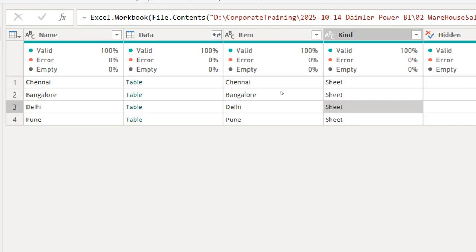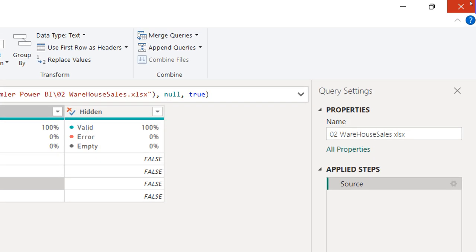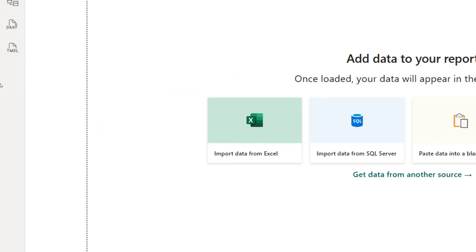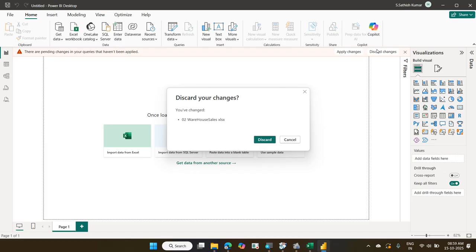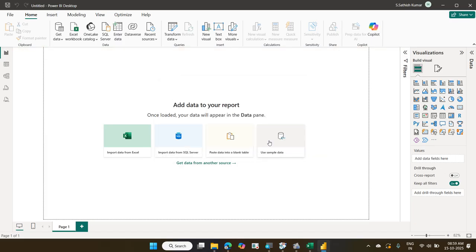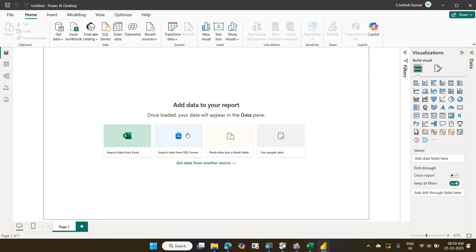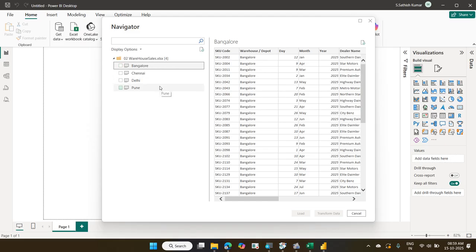Okay, so let me redo it again. Because I don't require this, I'm not doing it now. So let us redo it. Discard the changes because we don't want this. So let me get the data again. Go to Home tab, Excel workbook, select that warehouse sales, open. It will go to the navigator. Under navigator, select the first sheet, hold the shift key, select the last sheet. All the 4 sheets.